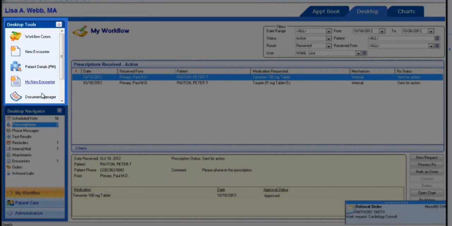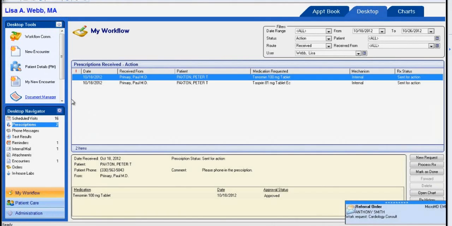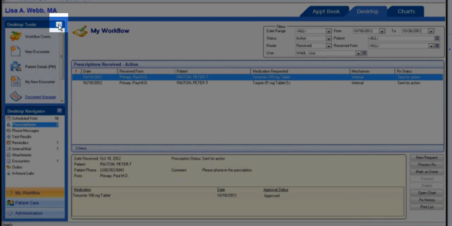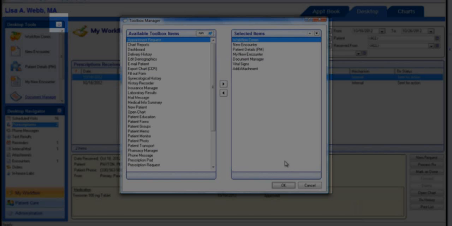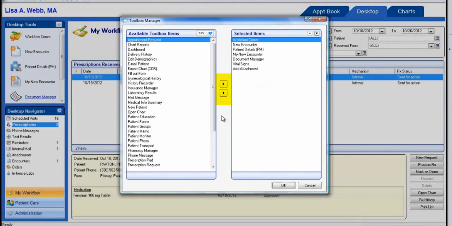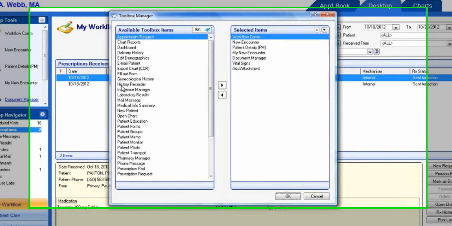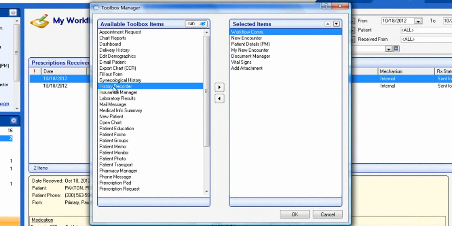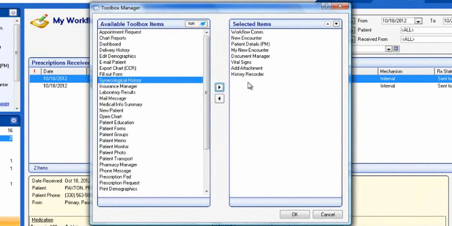Now let's take a look at the desktop tools. This area contains tools you most frequently use in your role within the practice. You can customize the tools displayed in your toolbox by clicking on the little gear tool and adding items into your selected items or removing them with the right and left pointing arrows. So, for example, if I would like the history recorder in my selected items, I can highlight, use the right pointing arrow to move it into my selected items, and then I can reorder my selected items by using the up and down pointing arrows.